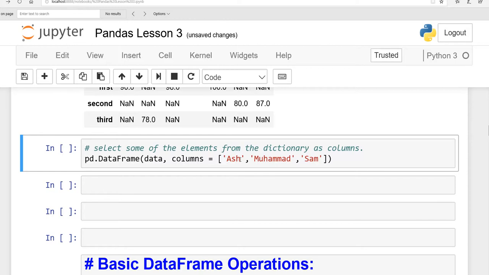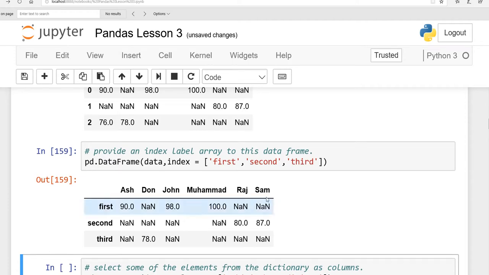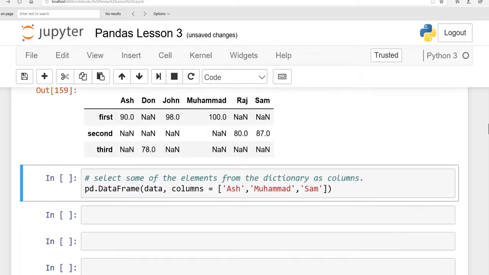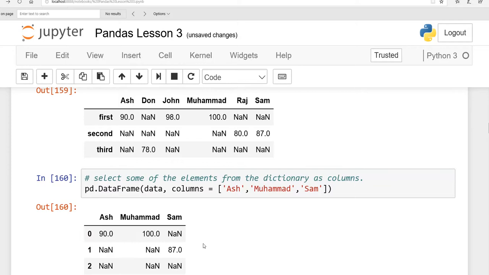Okay, now move on. Select some of the elements from the dictionary as a column. Now, suppose we have 100 columns, here we have 6. Suppose we have 100 columns, or 1000 columns, and we want to see the data of only a few people, suppose John and Muhammad, right? If we want to select some columns, what you have to write is pd.DataFrame data. Everything is the same as we have discussed so far, only comma columns, whichever columns you want. We want Ash, we want Muhammad, we want Sam. When I run this for you, you will see the output of these 3 columns. Now again, it's up to you, right? You have to practice it. Instead of Ash, write here John and Raj and Sam. Write 3 or 4 or 5, it's up to you. You can retrieve the data.